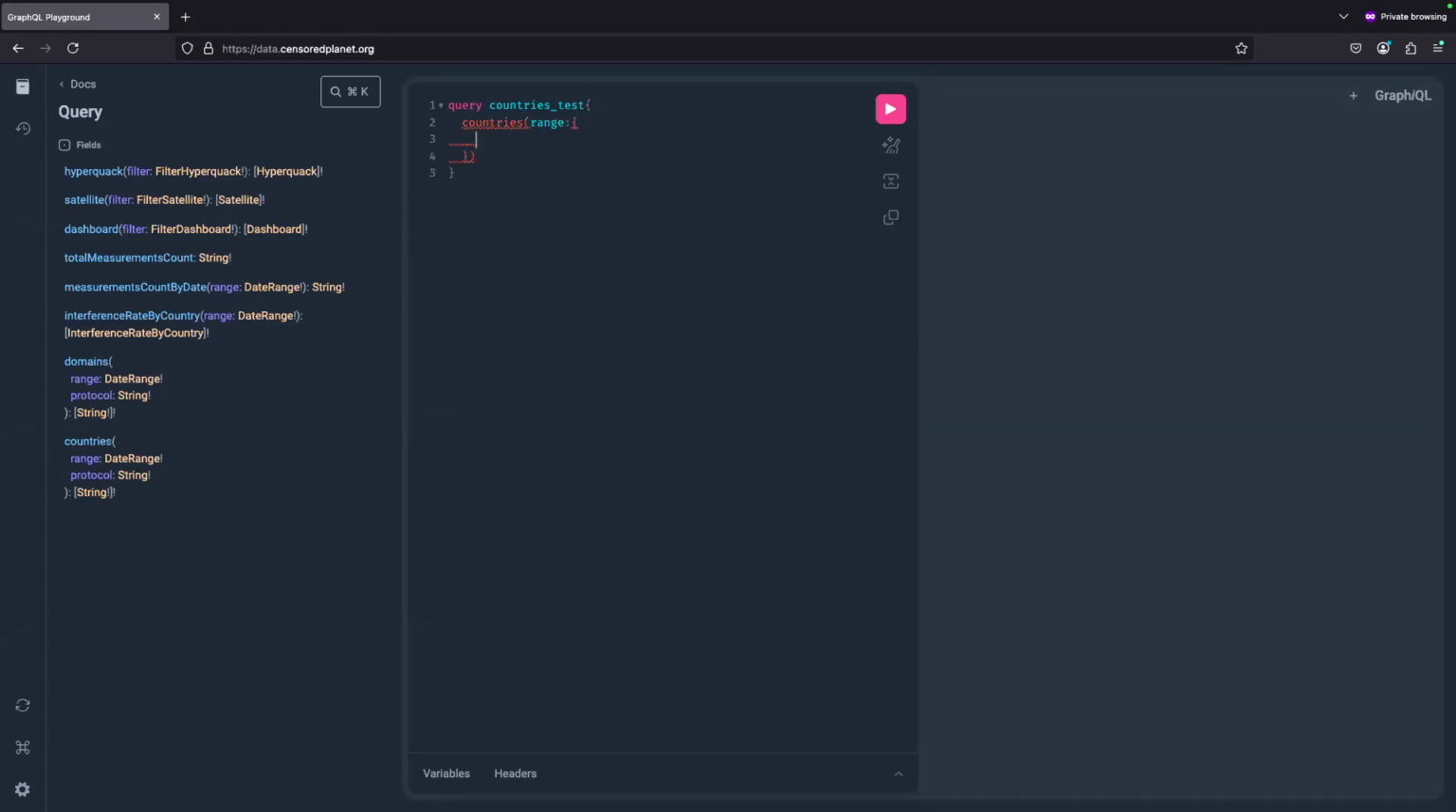We need to give this endpoint basically a date range. So we say, okay, for what date range do I want to see which countries we actually cover? So we can say start date 2025 and an end date. Let's take 2 months for now, 28. And that's pretty much it.